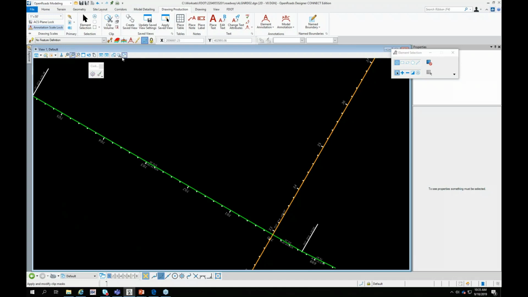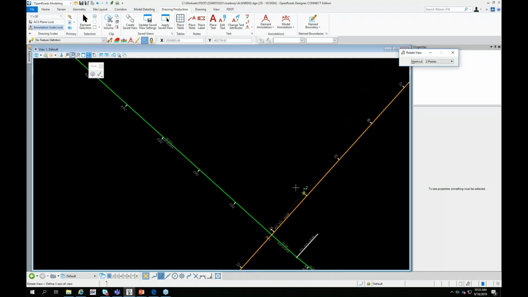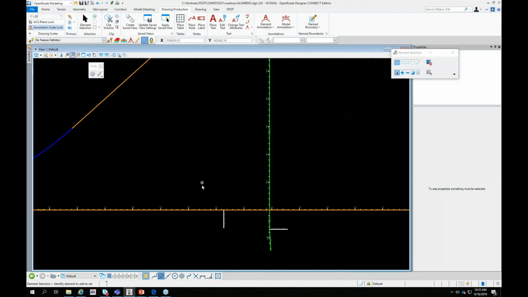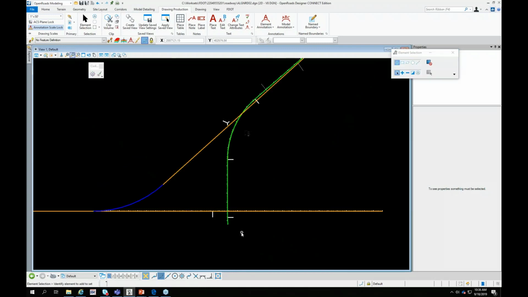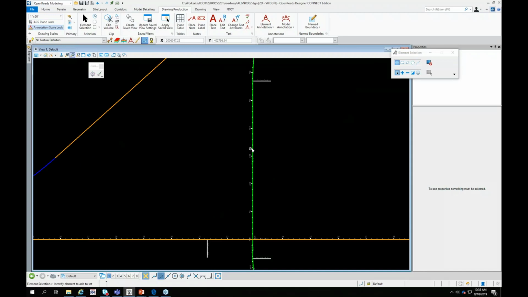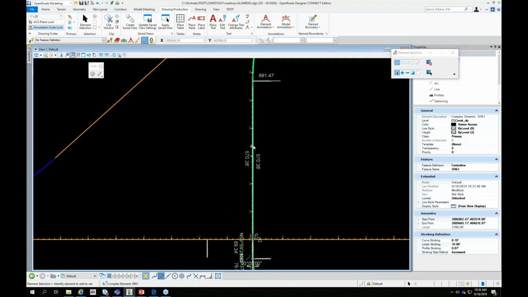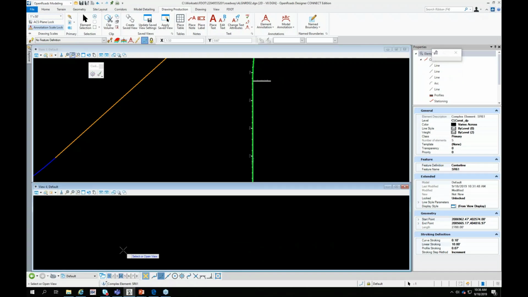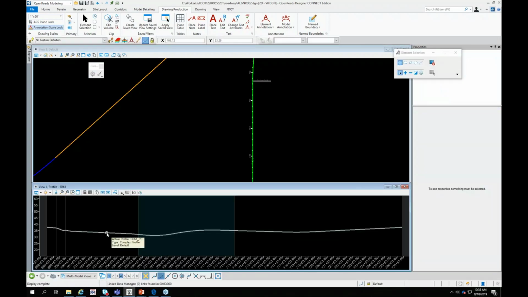Let me go ahead and go to a rotated view here. I'll just rotate it like this. So that's your alignment file. This is also where you would put in your profiles. I believe this one has a profile already that I just imported. So if I open up a profile view over here, it's going to have the profile there.